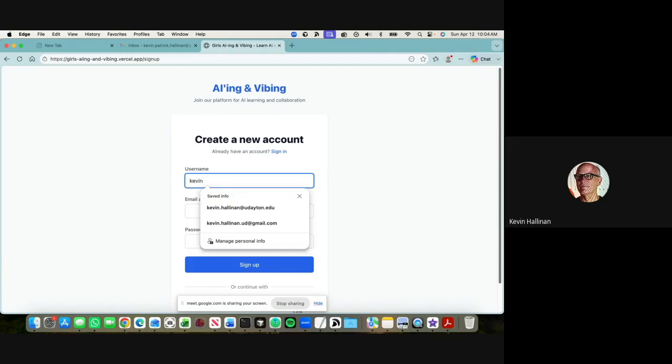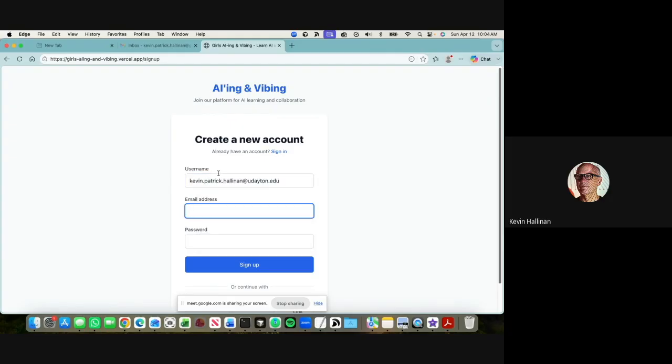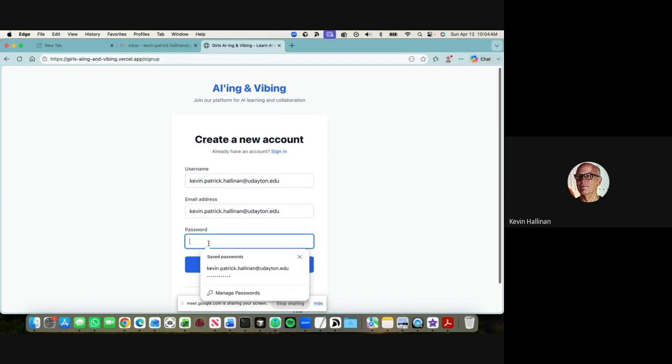When you come into this page, you will want to enter your username as your email address. Also, the same address for your email address, and then assign a password that you will remember. I urge you to write that down. Then select the blue button to submit, and you'll be directed to the sign-in page.